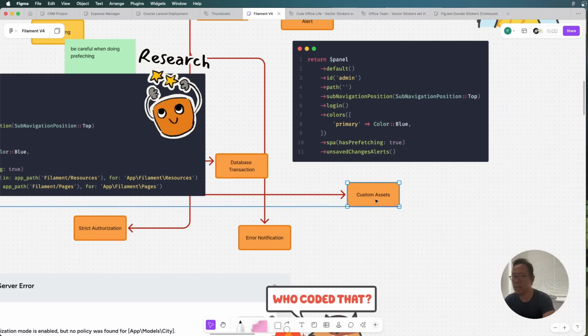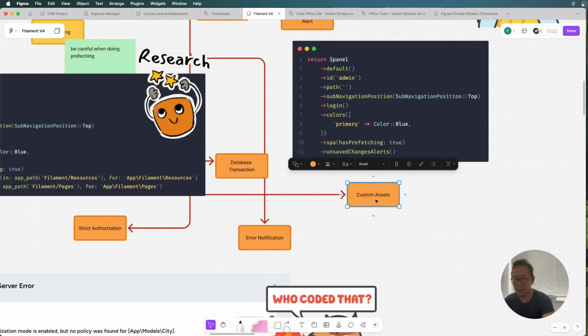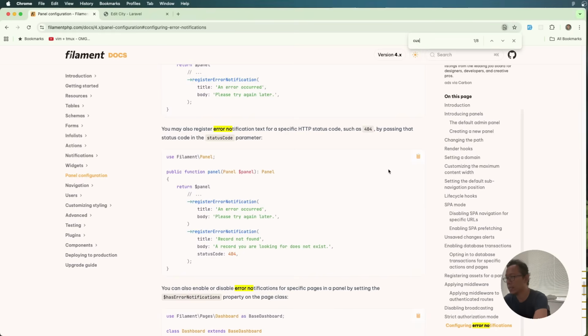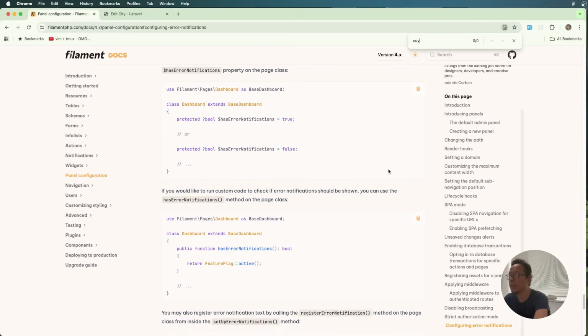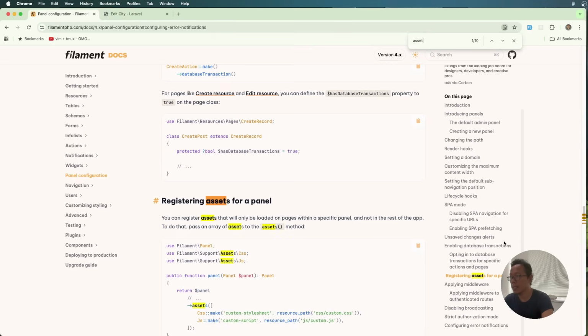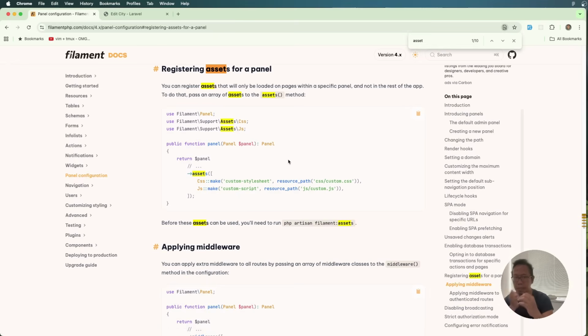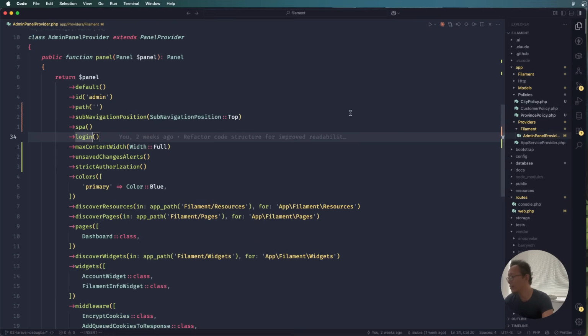And you can also have custom assets. Sometimes when we are working with Filament, we need some assets that are not available in the Filament panels, and we can register them with custom assets. With this one, we can register some styling, and we can register custom JavaScript specifically for this panel. So again, it depends on your needs, but you will need this somehow in your Filament journey.